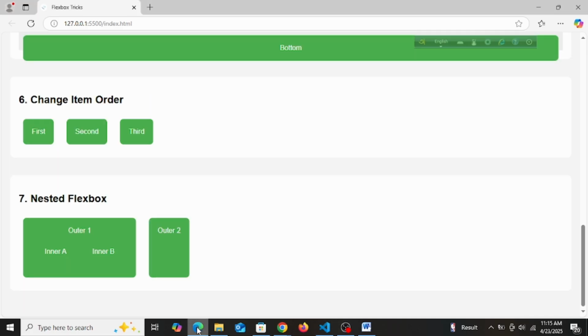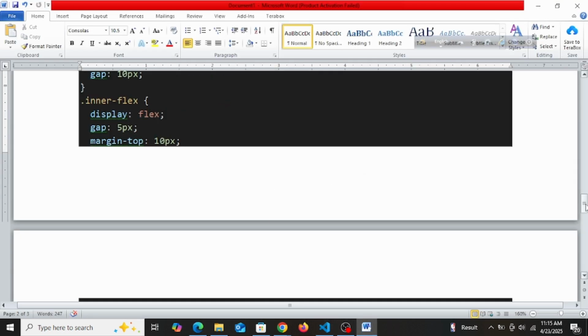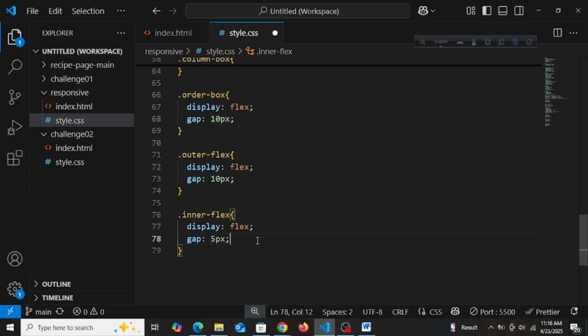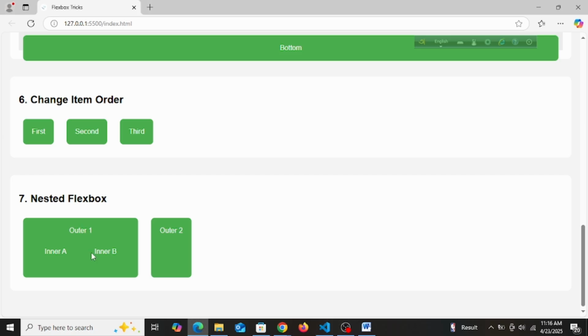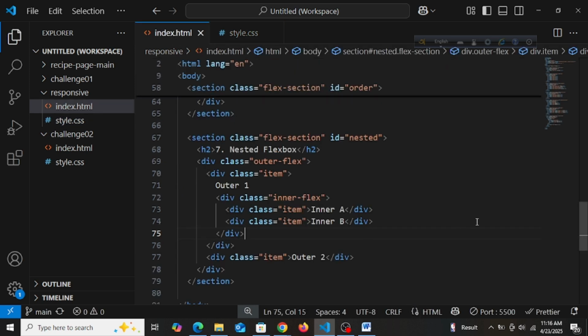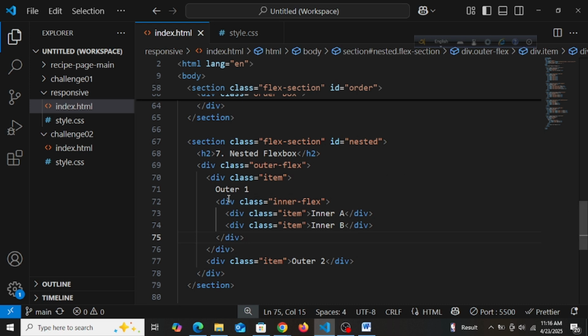Inner flex, and display flex. When you do the display flex, we have outer one, inner a, inner b, gap 5 pixel, and margin top 10 pixel. Okay, let's see the inner flex. We didn't see it, right? Okay, so this is inner flex.